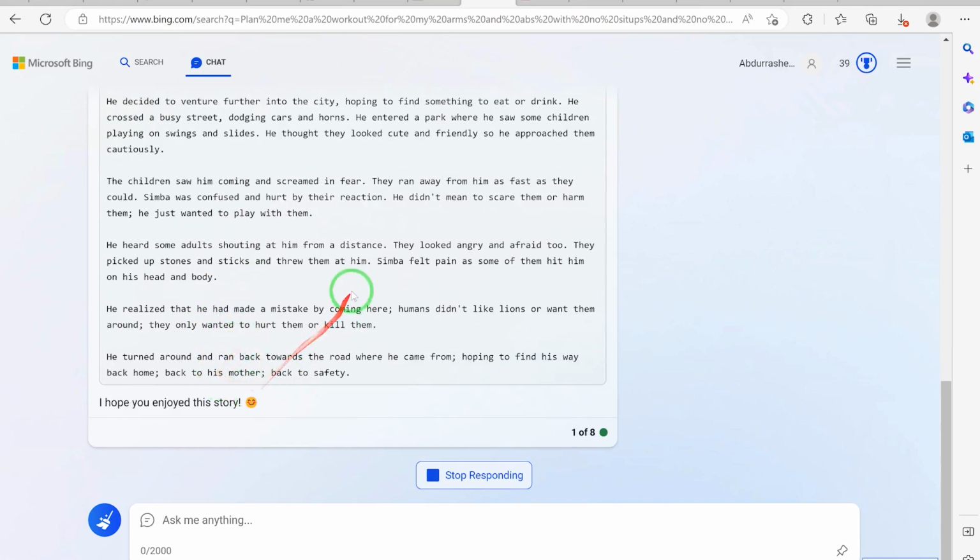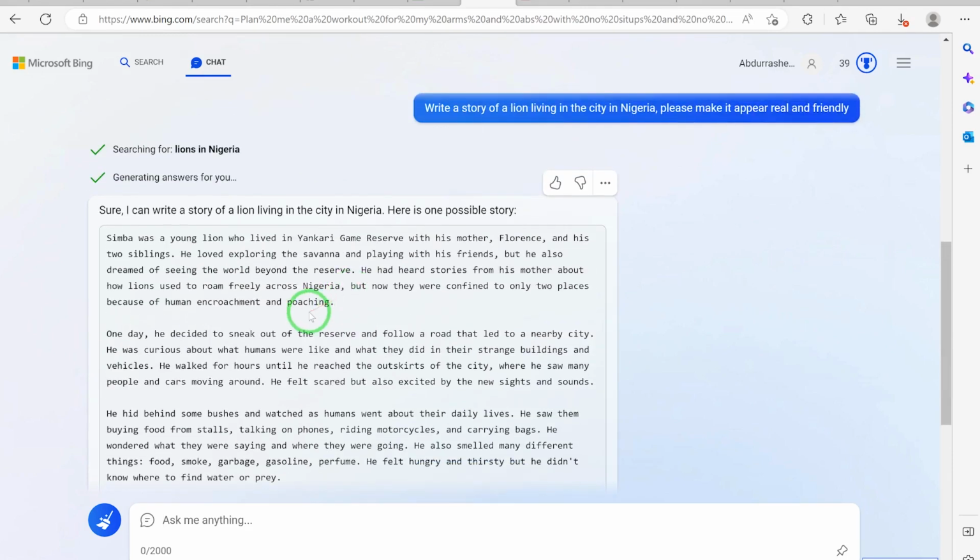I hope you enjoyed the story. Okay, so let's see what is the story. He loved exploring the savannah and playing with his friends, but he also dreamed of seeing the world beyond the reserve. He had heard stories from his mother about how lions used to roam freely across Nigeria, but how they were confined to only 2 places because of human encroachment and poaching.